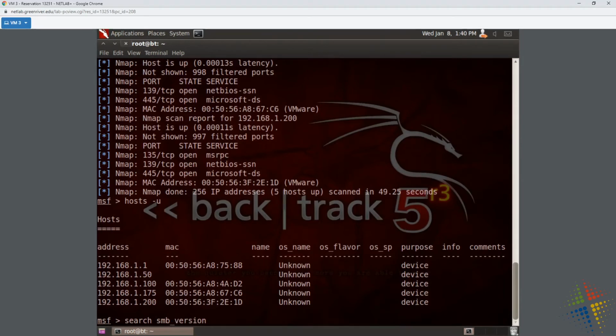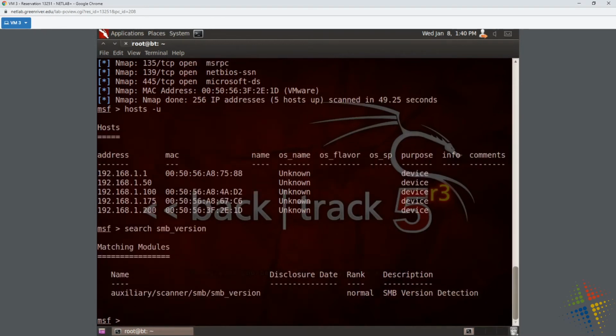Remember, search basically is a way for me to search through all the exploits, all the auxiliary tools, all the everything that might be available for the system in Metasploit. And I have a tool here called SMB version. It is a scanner that helps me detect the version of SMB. Because the version is different on every single system that Microsoft releases, once I know what that version is, I can easily identify who they are or what operating systems they're running.